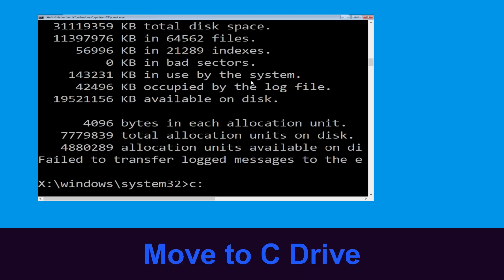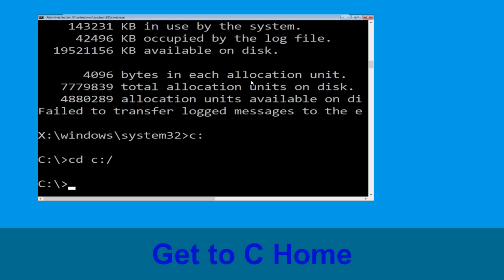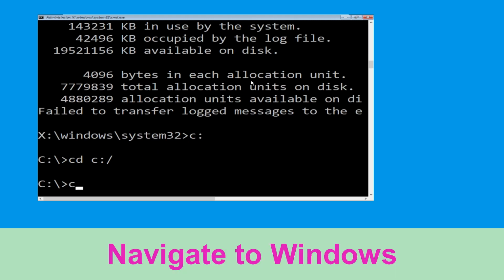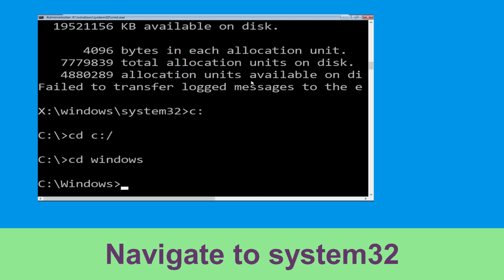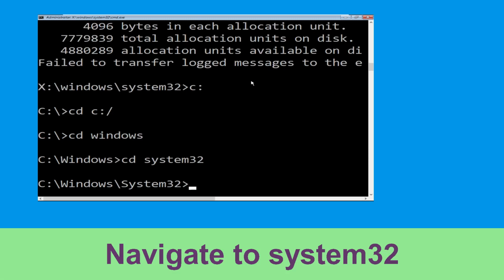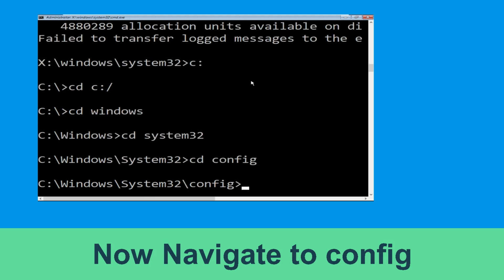Now type C: and hit enter. Type cd space C:// and hit enter to execute the command. Type cd space Windows and simply hit enter to execute the command. Then type cd space System32 and hit enter to execute the command. Now execute this command. Type cd space config and simply hit enter.